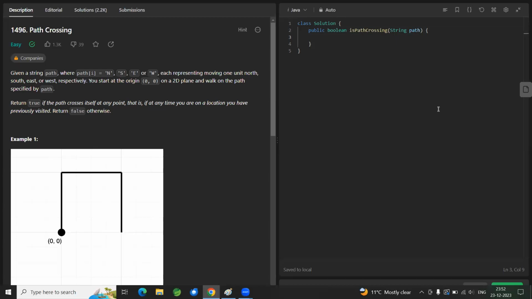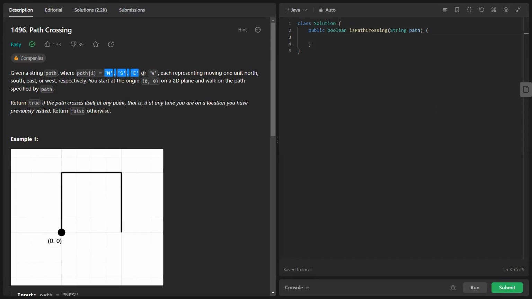Hello everyone, welcome back. So today's problem is path crossing. So let's read out the statement. We are given a string path where path[i] is N, S, E or W. So we are given a string and it will only consist of these four characters, each representing moving one unit north, south, east or west respectively.